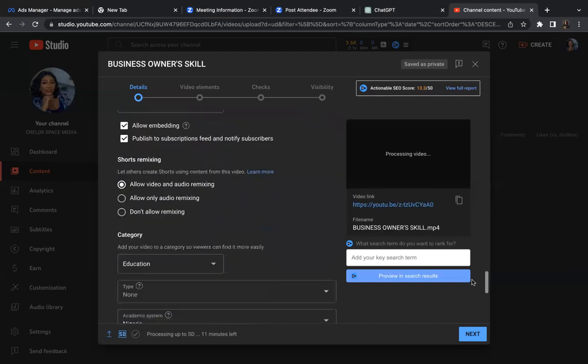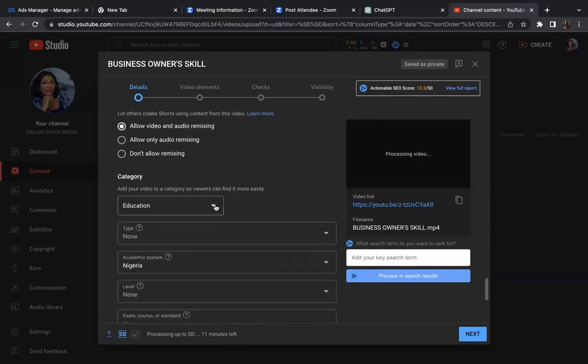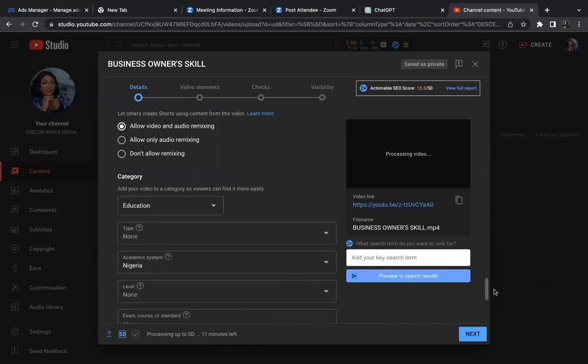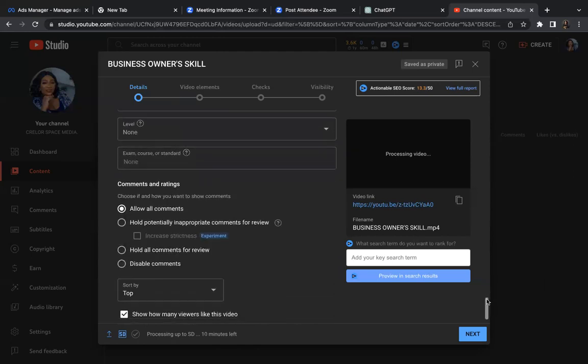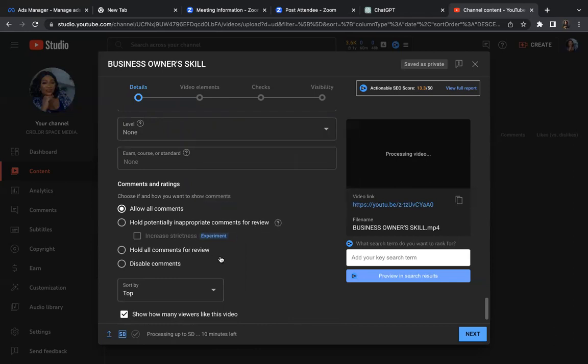Then just sharing with you what is very important. Allow your video and automation, whichever one you want here. What's the category of what you're teaching? Is it education? You can choose. The option is there. So you can allow comments. You can hold potential inappropriate for review. So it depends on the comments. If you want to allow all comments, that means people can tell you anything there. But if you don't want, you can hold potential inappropriate comments.